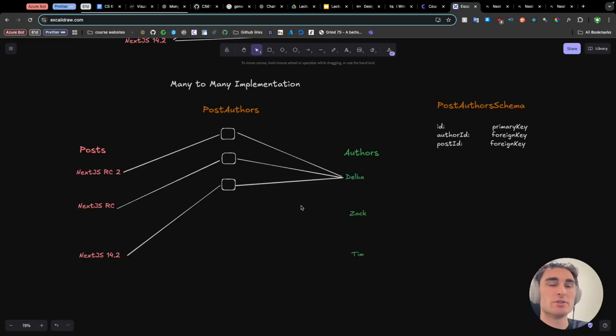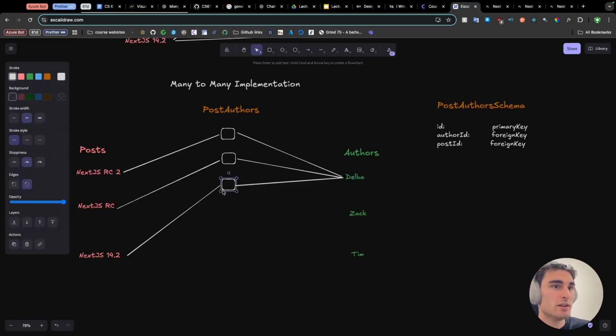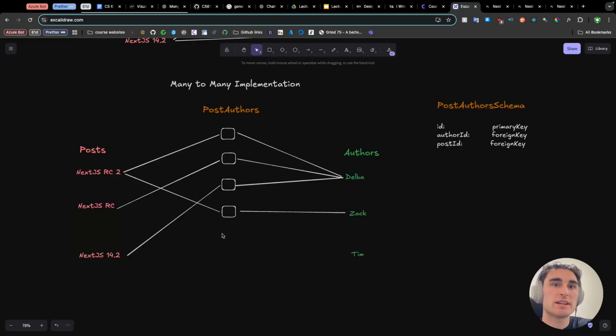Then if we wanted to add Zach as an author to the Next.js Release Candidate 2 article, we could create a new record in the post authors table and have the author ID be Zach's author ID and the post ID be the Release Candidate 2 post ID. And then we can continue on and fill out the rest of this table to model the many-to-many relationship.